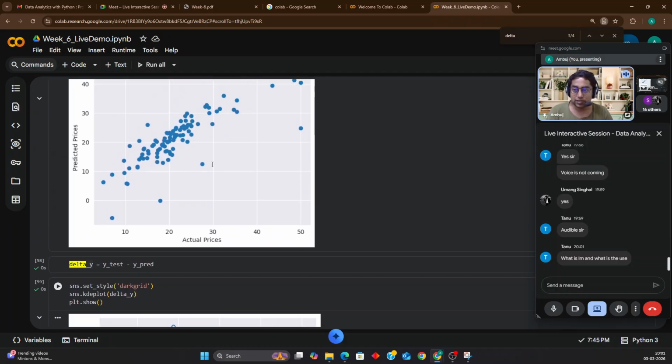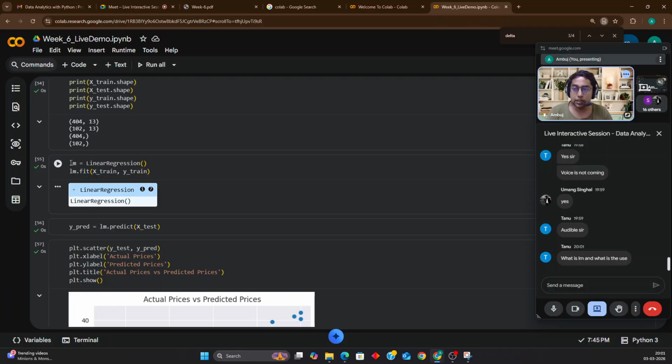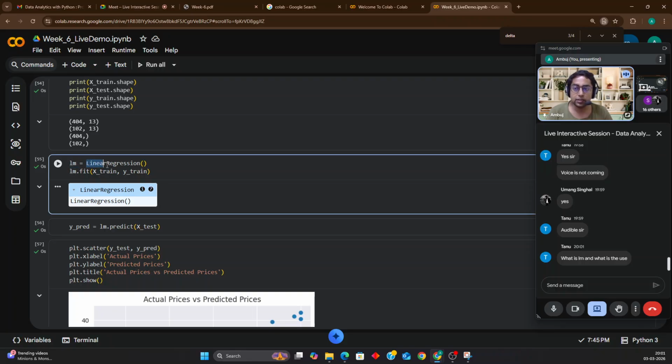What is LM? LM is nothing but the linear regression model. I have called the linear regression function and assigned it to the variable name LM. Here, in place of LM, it's just a variable; you can write your own name. Then here also you have to write your name dot fit. It's just a variable used for calling the function in Python.